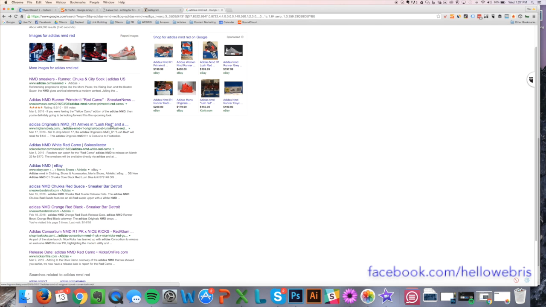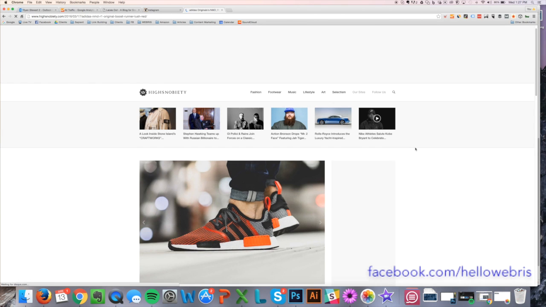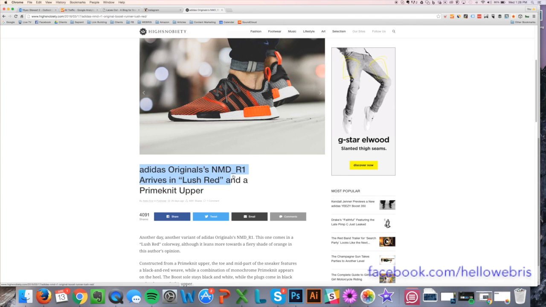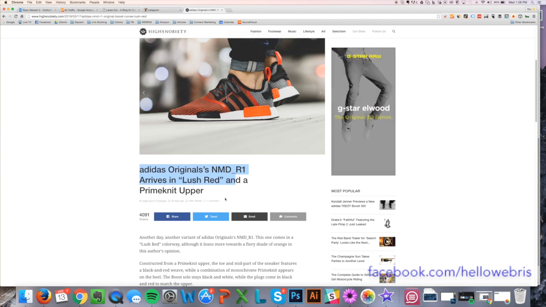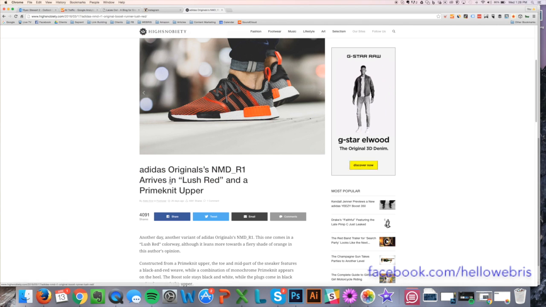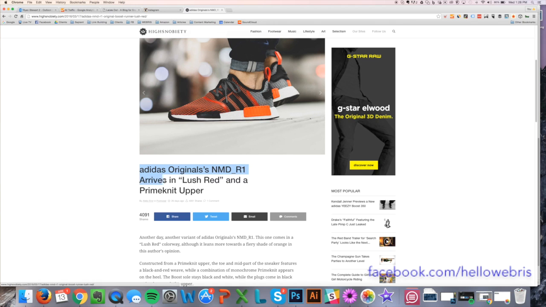Then I started seeing these other sneaker sites. They were creating specific content on the sneaker, which is bad. I mean, this is a DA76 site. I'm not going to be able to rank necessarily for this name of the sneaker, even though I know this has a ton of volume. I mean, look at the amount of shares. If you put this keyword into Google Keyword Tool, Adidas NMD R1 Lush Red, that's going to show up as 0, no searches.